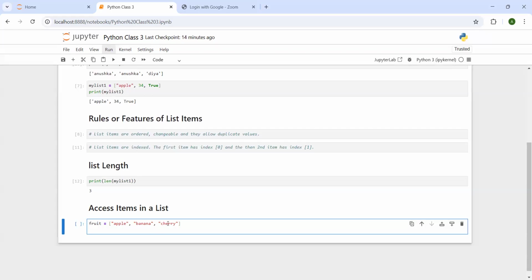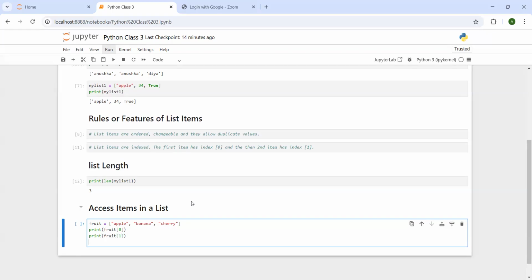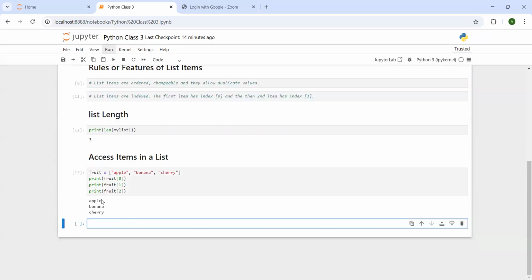As I have told you, each of the items will be identified using the index that it has. So how do you do that? Print, then write the list, and then index. If I want to access the first one, I'll write simply print, and then you have fruit. For the second item, you have this print fruit. For the third item, you have this. Now let's run this. See, in this fashion, you can individually access each of the items in your list.